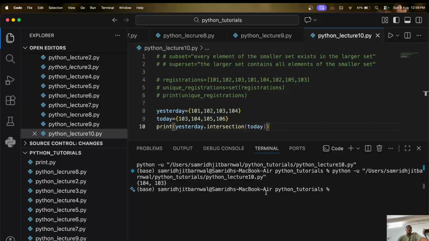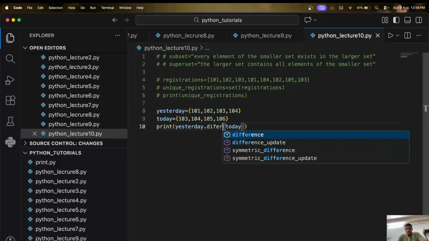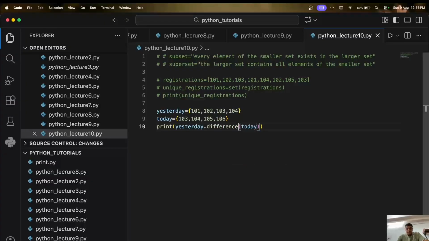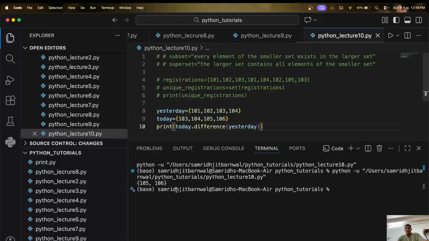So which students registered today but not yesterday? Let's see that first. We'll be writing difference over here. Instead of yesterday, we'll be writing today, and instead of today, we'll be writing yesterday. Why? Because we want students who have registered today but not yesterday. So let's see the output. The output is 105 and 106.